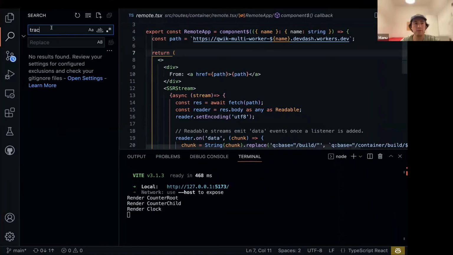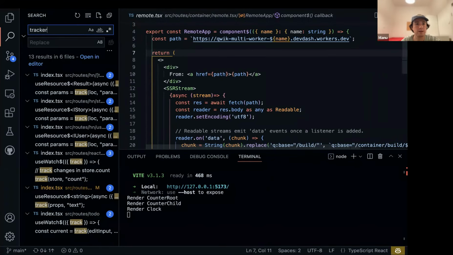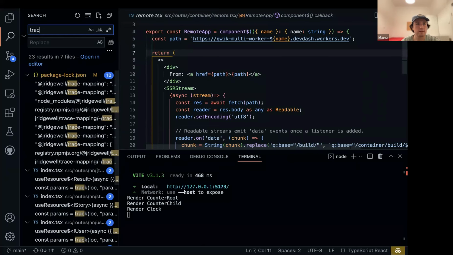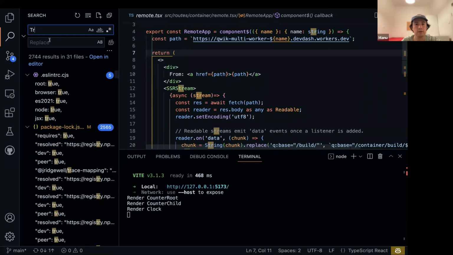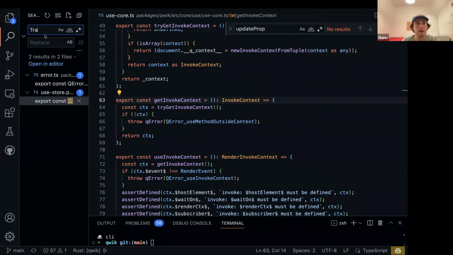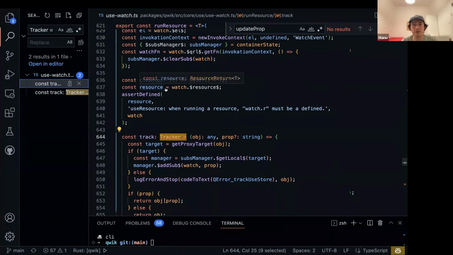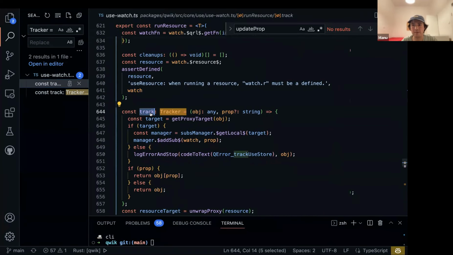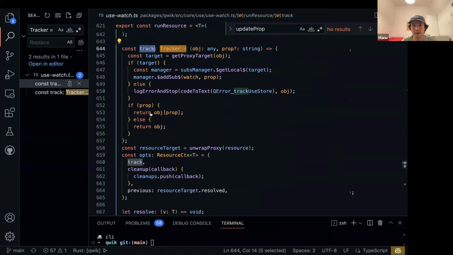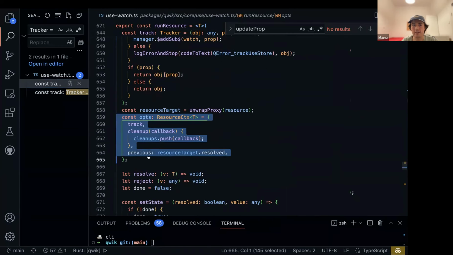Yeah, that's a good one. So track, I think it's tracker. No, wait. I'm not in the right place. Oh, by the way, my way to navigate the repo is usually searching for a word I know. Sometimes I don't even know where things are, so I just search for a specific word I know. So in use watch, we create a track, right? This is the track function, which later we put in the resource context.